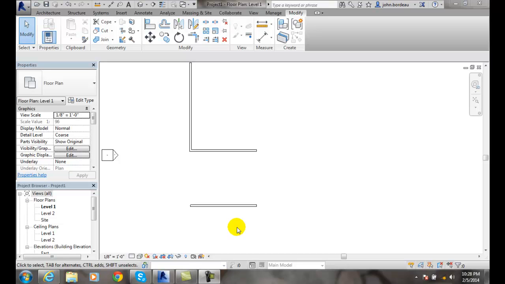Using the trim extend to corner tool. Here I want to extend this vertical wall down to this corner down here, to build a corner right here. So I want to put a wall in here, make it a 90 degree corner.